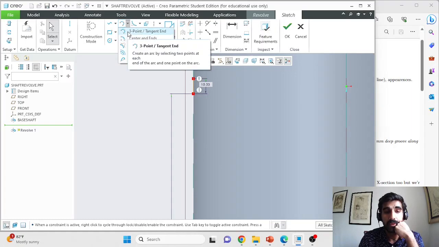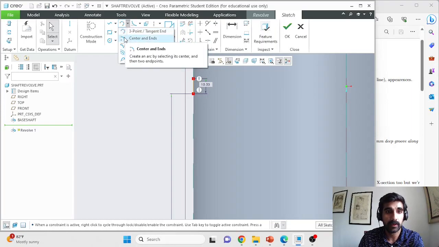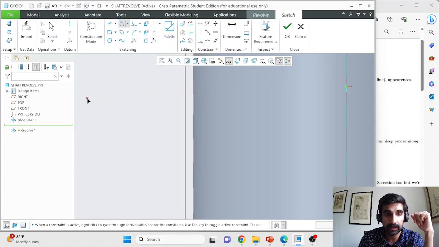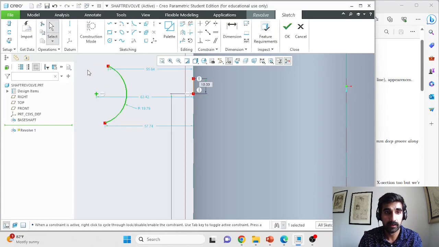You can make arcs in different ways. There's the center and ends command. We'll explore that later, but let me just show you how that works. For center and end, you select the center of a circle and then pull out to the appropriate radius. Then you select the ends of your arc. That's one way of making an arc.